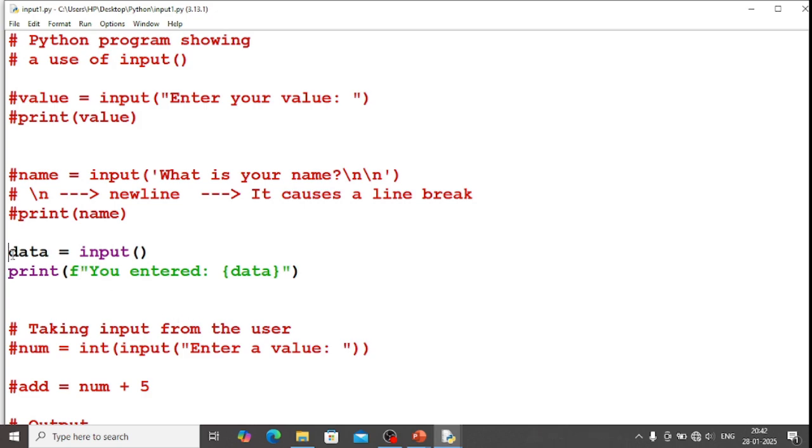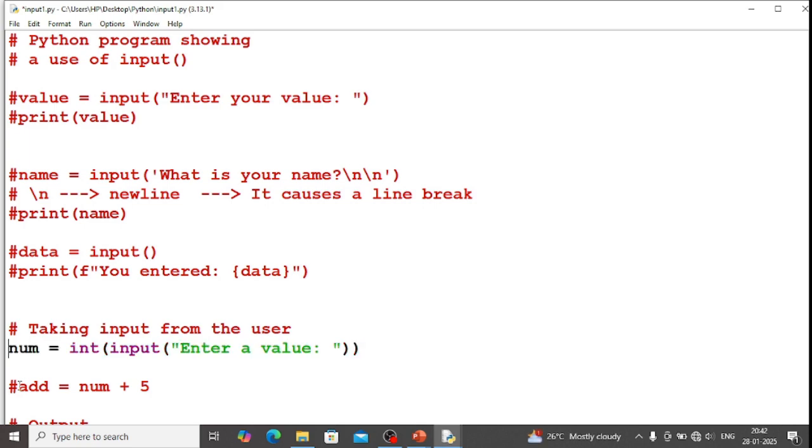Coming to the next case. What is the next case here? Taking input from the user, which again should be converted into an integer number.